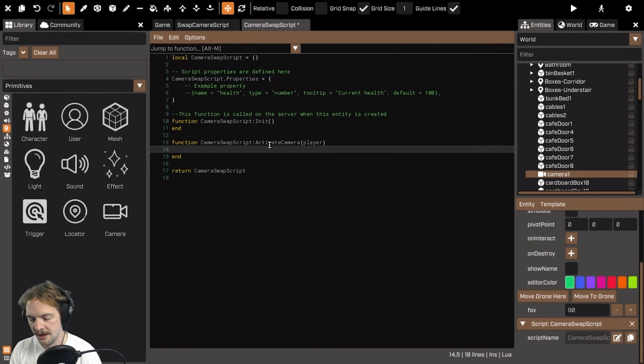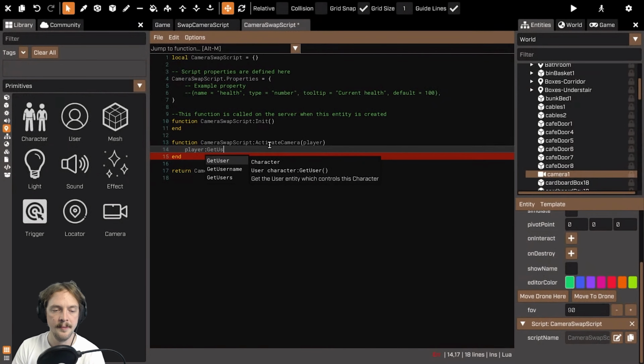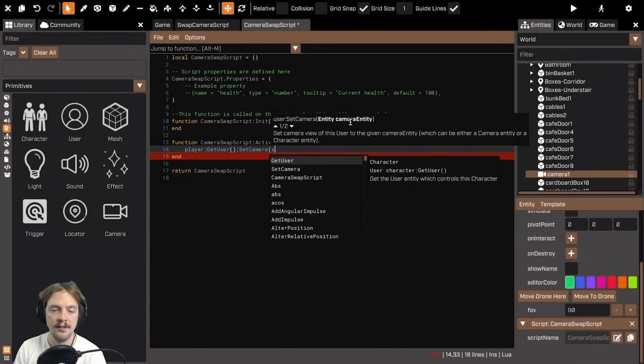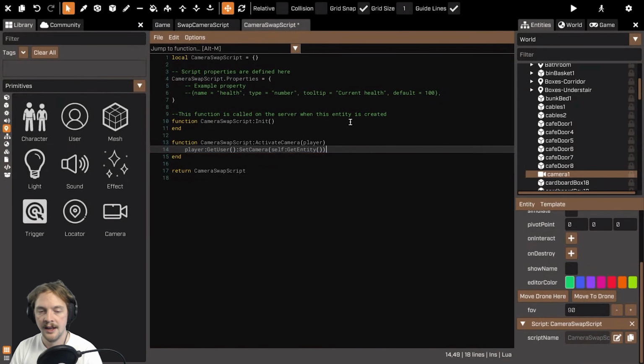And then I'm going to get hold of the user that's controlling that player and set their camera to this camera entity. So player, get user, set camera. Notice there's two options here. I can choose the first one, which asks for a camera and then a number to transition between the two, or just set the camera to whatever camera. To keep things simple, I'm going to do this second option here. So I'm going to do set camera, self get entity, so that the script is attached to this camera. By doing self get entity, I'm getting hold of the camera.